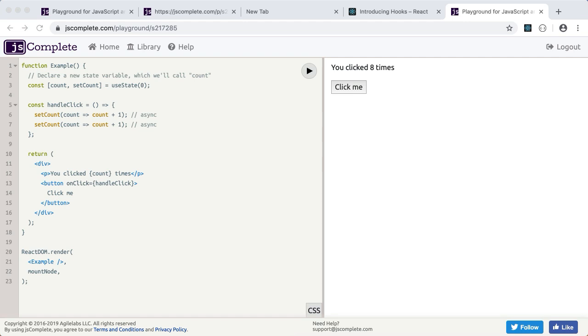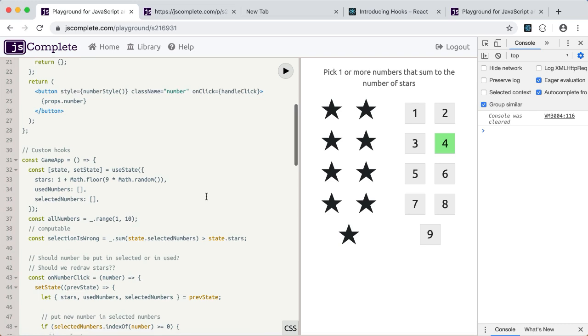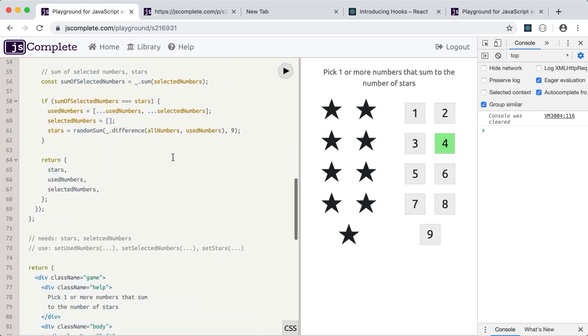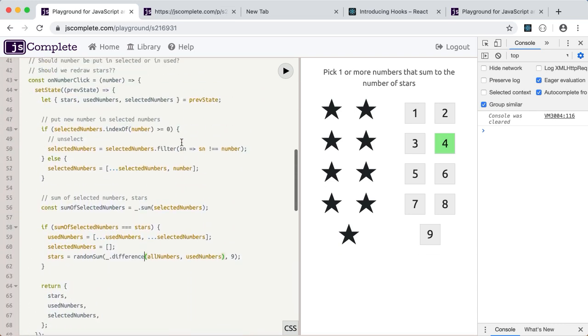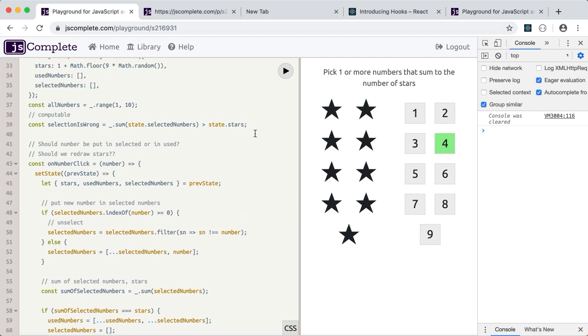Reset game when it's finished. Maybe we can actually do that. So how do we reset the game? If the game is done, when is the game done? The game is done when I don't have any more available numbers, right? When all the numbers are used numbers, right? That's when the game is done. The game is done when all the numbers are used numbers, right?